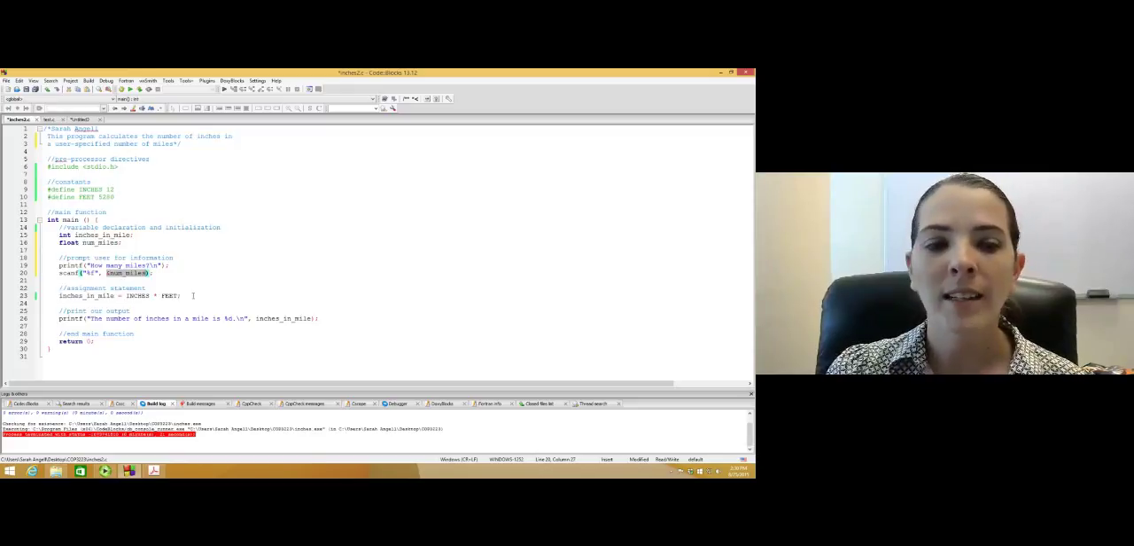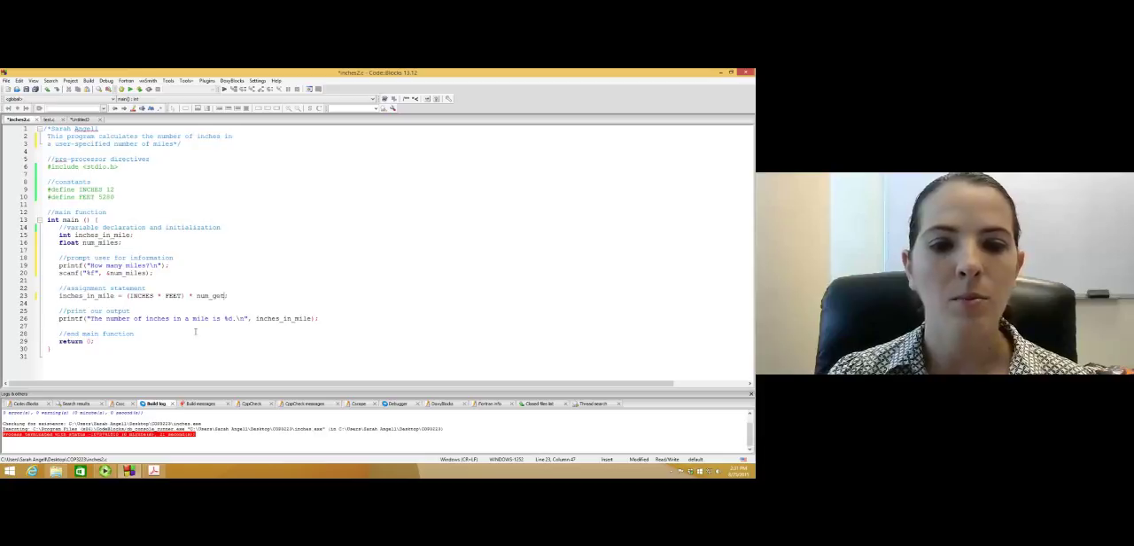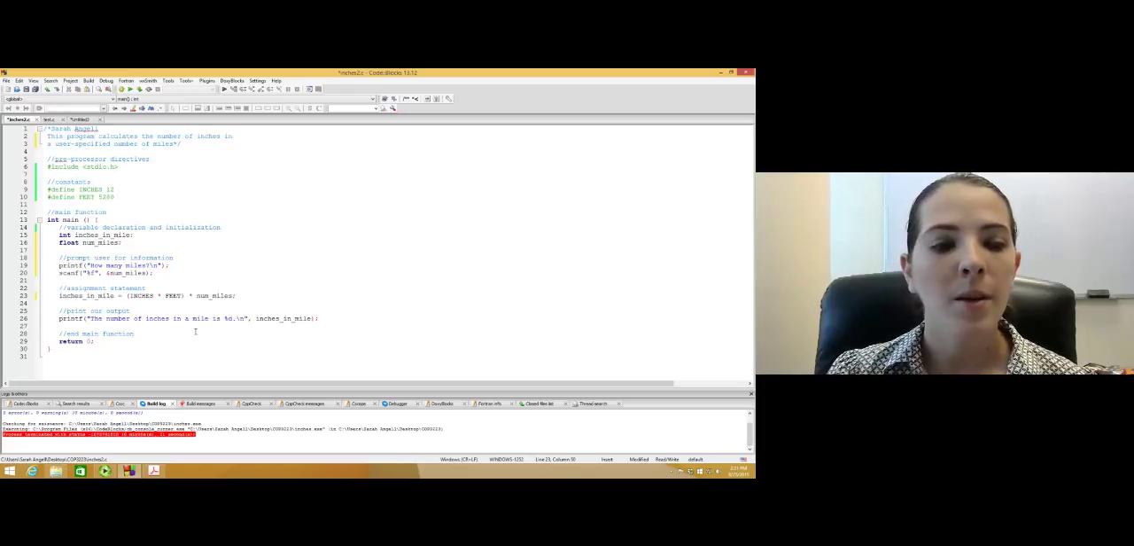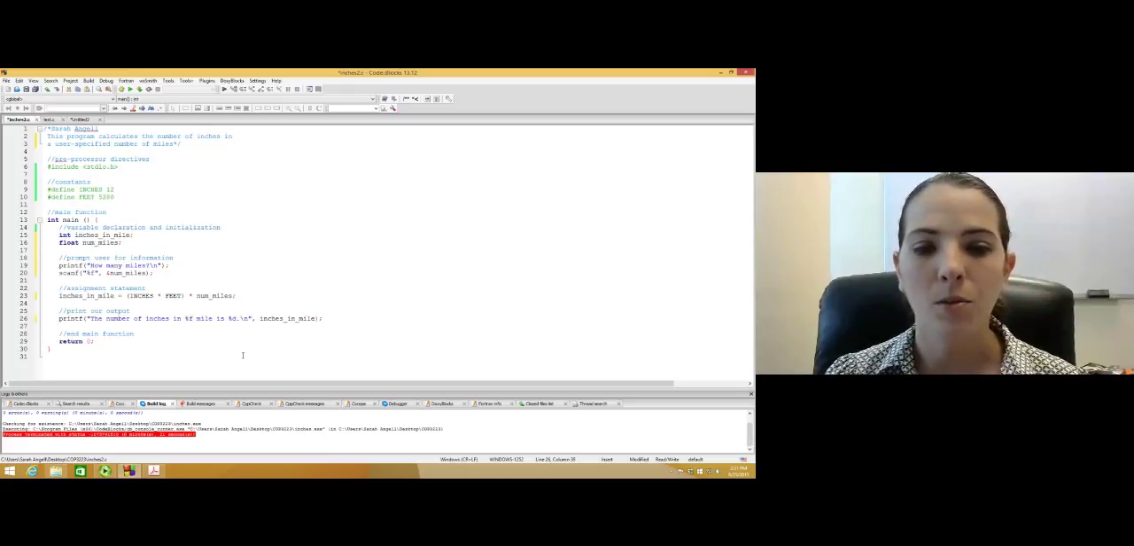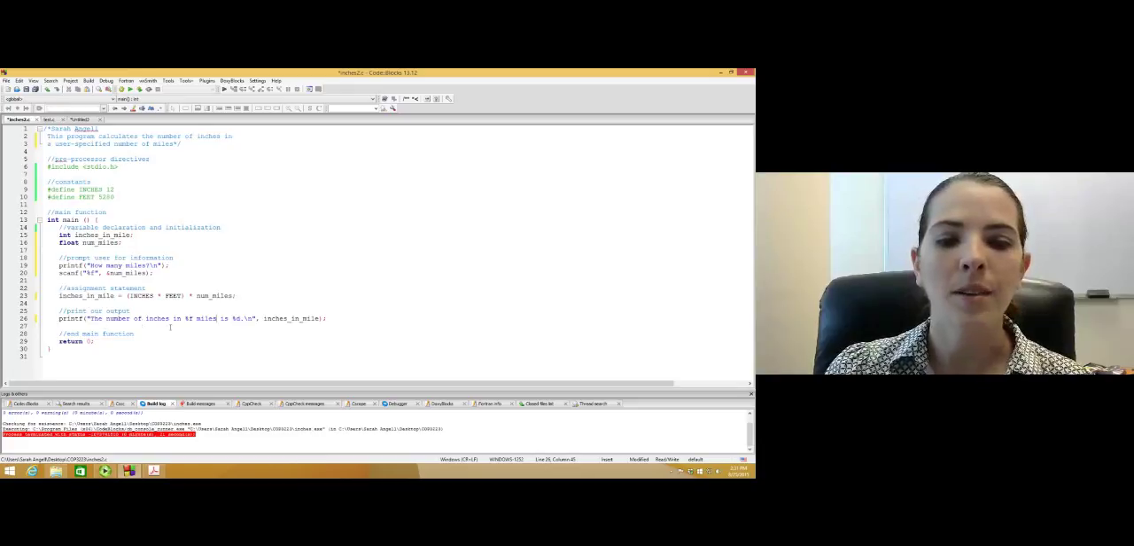So now we have access to that user information. We can calculate the number of inches in 1 mile, and then multiply that by the number of miles that the user actually gave us. Now when we print our output, we want to be specific that it's no longer the number of inches in a mile, it's the number of inches in the user specified number of miles. So we're going to say the number of inches in X miles is Y.